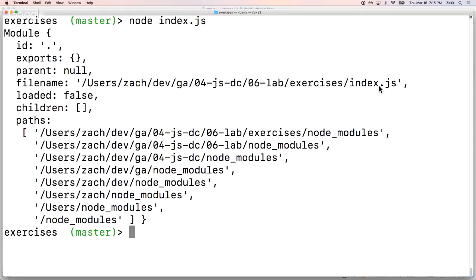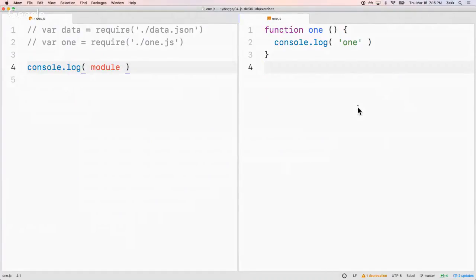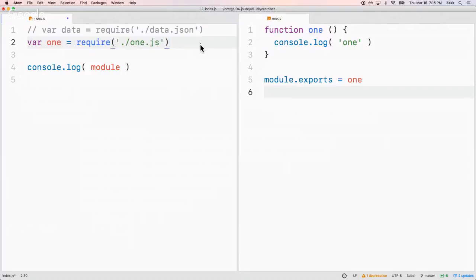This module class has an exports object. This is where we're going to want to put stuff if we want to get it out of one file and into another. So over here, I'm going to do module.exports equals 1, this function that I've defined up here. And then back in my index.js file, I'm going to require this one file, save it to a variable called 1, and then let's console log what that variable is, and let's see if we can call that as a function.